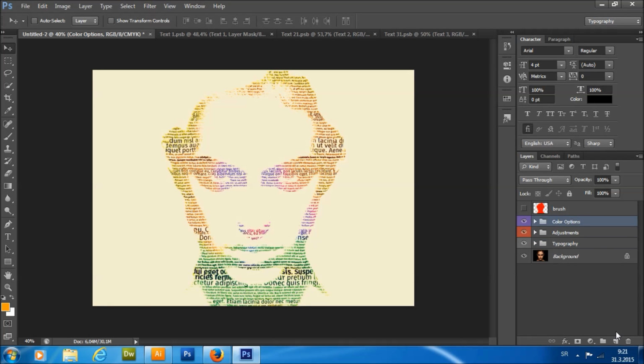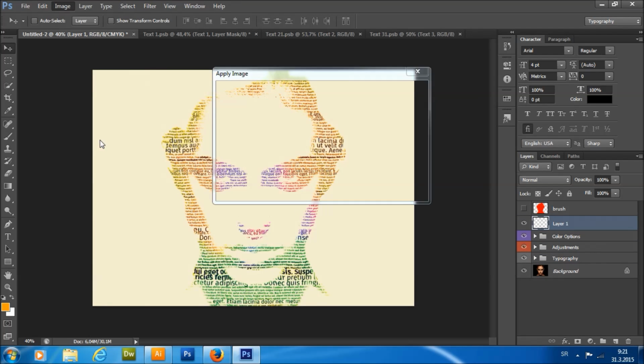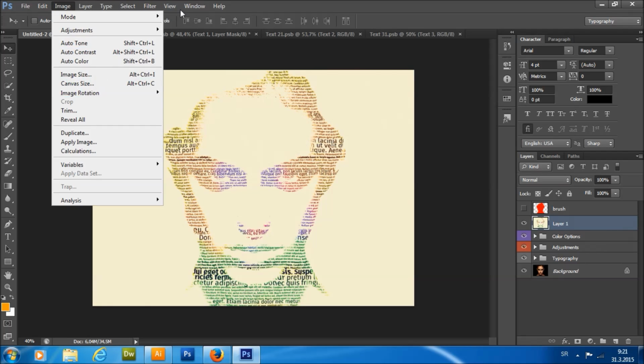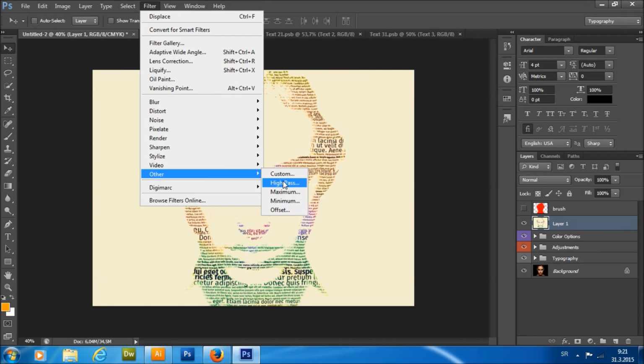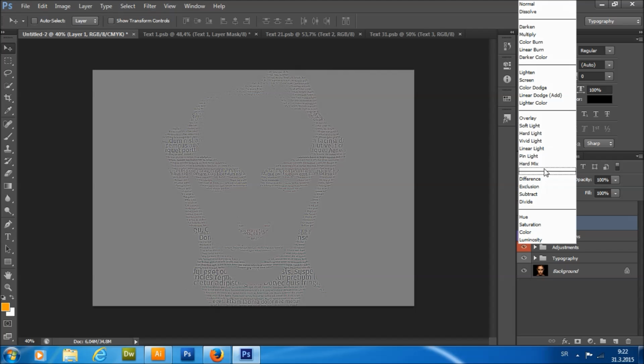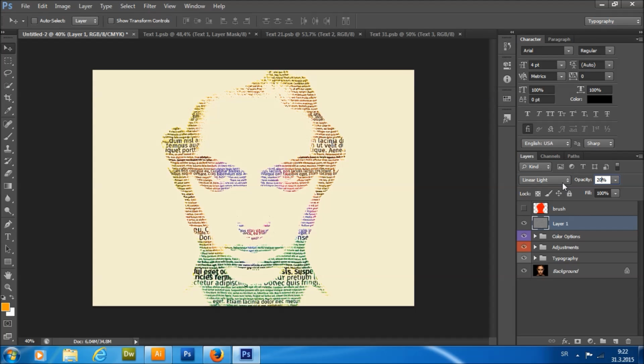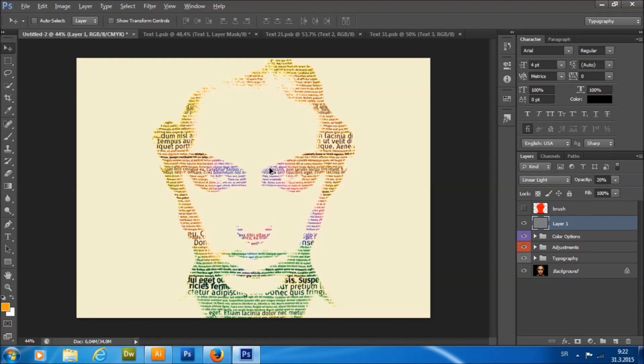I will make a sharpen layer. Let's go to high pass, the same as we did before, linear light, I'll set it to 20, and that's it. I'm pretty much happy with the effect, and I hope you understood everything.